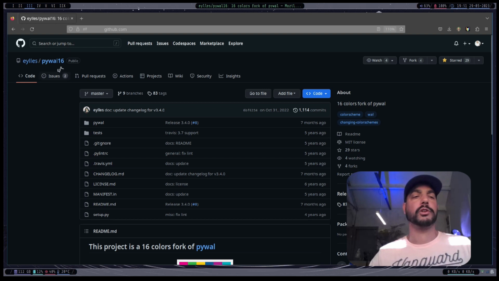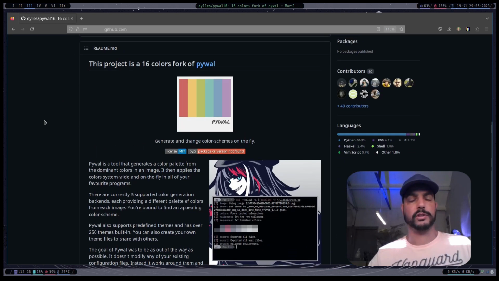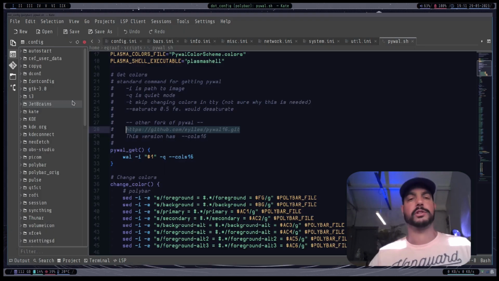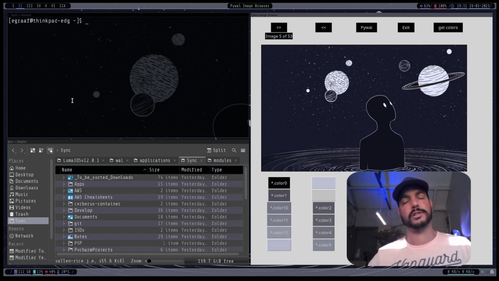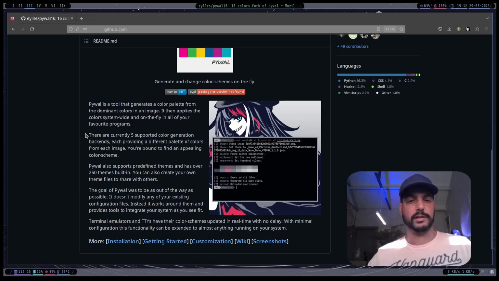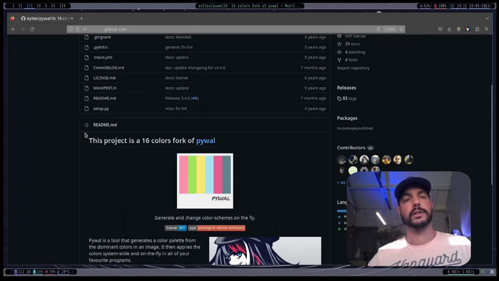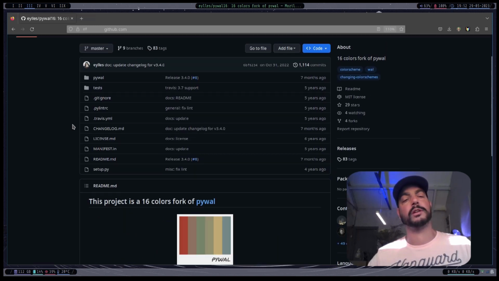Just wanted to show you this Pywal. So it's a 16 colors fork of Pywal. So pretty awesome, and it definitely helps the experience with Pywal. So let me know if you need help setting it up. Basically, you can clone this repository and run the setup.py for your user, and then it should be good to go.